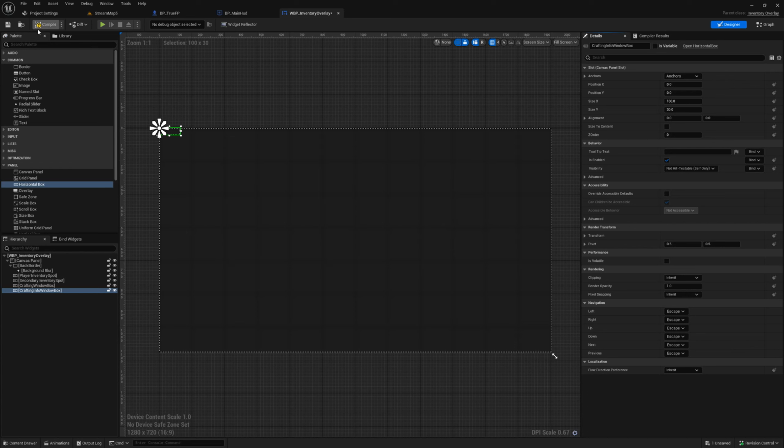All right, so now if we compile, we shouldn't get any more errors with that. It should compile just fine now, assuming you spelled everything correctly. All right, so let's go back to the player inventory spot.